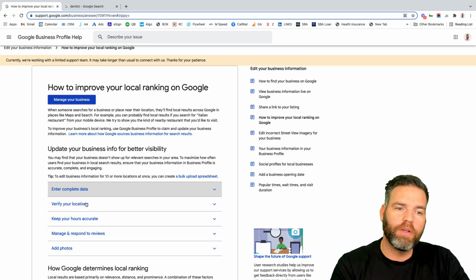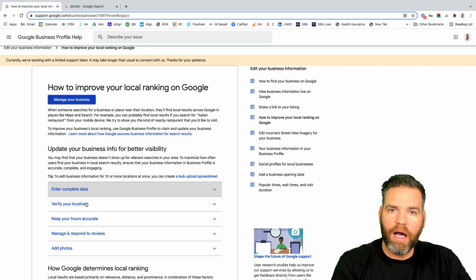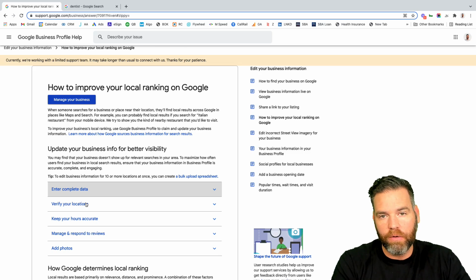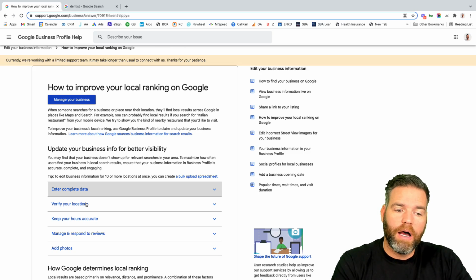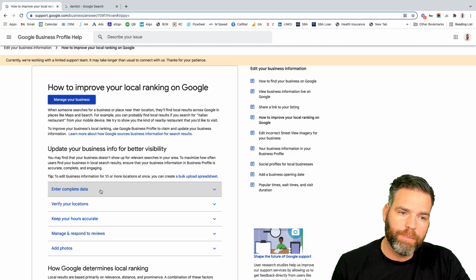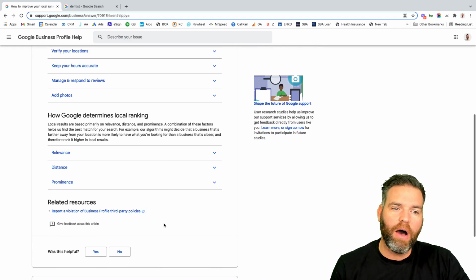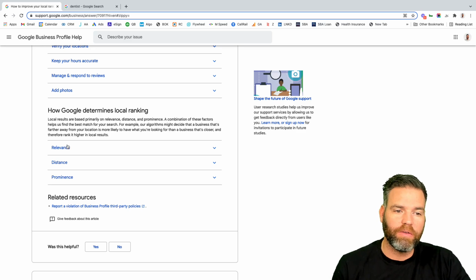If you have a physical location, Google will send you a postcard in the mail, and that's how you verify your location. It's important to make sure that you keep up-to-date hours on Google when you open and when you close, and if those change, you need to let Google know if you're closed. As well as managing your reviews and responding to reviews. Anytime somebody leaves a review about your business, it's actually a good idea to respond to those reviews. And then upload photos and videos to your Google My Business profile. So that's the first important thing, is making sure that your Google My Business profile is completely filled out with up-to-date and accurate information. And Google tells us how it determines local rankings, and it's these 3 factors right here.